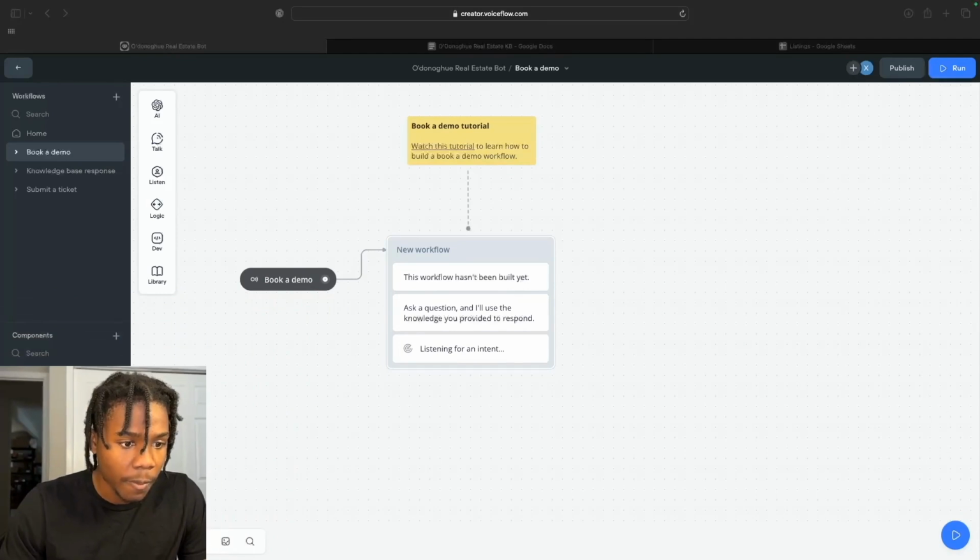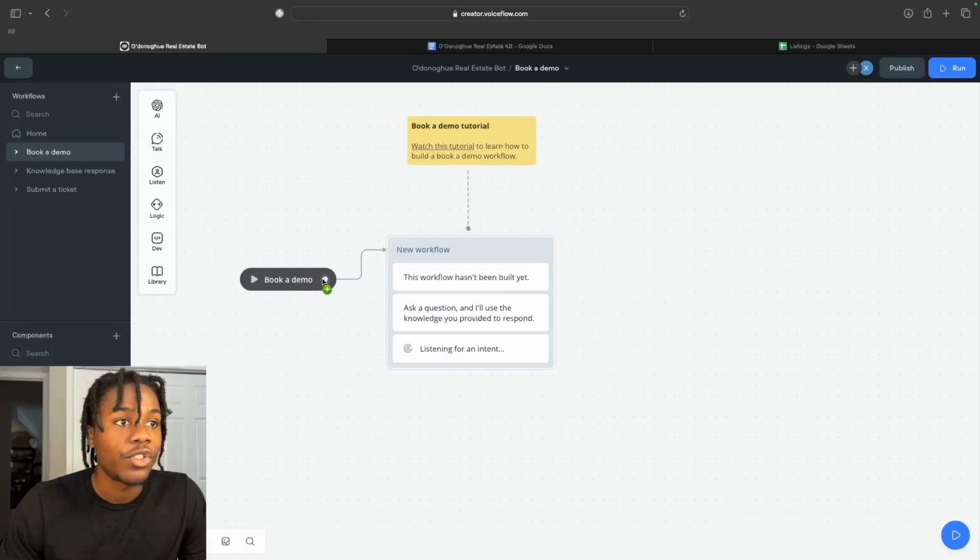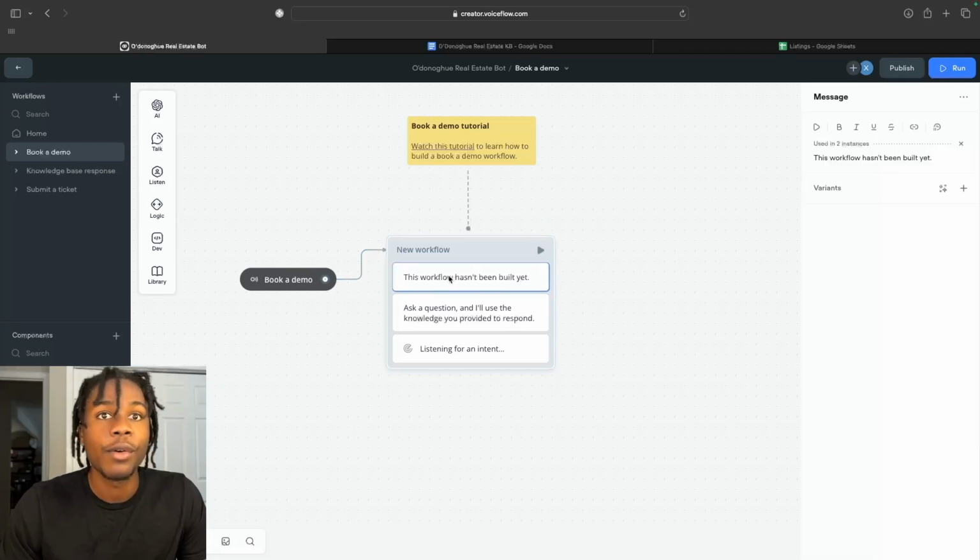Okay, so this dark gray button that says book a demo, this is an intent trigger. So it's basically using AI to determine an intent based on the response that the chatbot got from the actual user. So yeah, this was a book a demo. And right now we haven't implemented this workflow yet. So if we were to do that, it would just display this workflow hasn't been built yet.